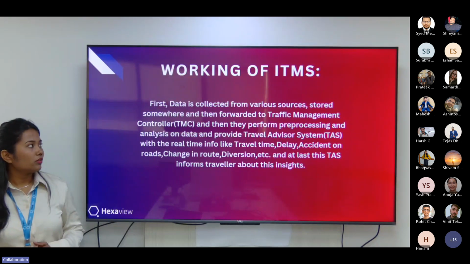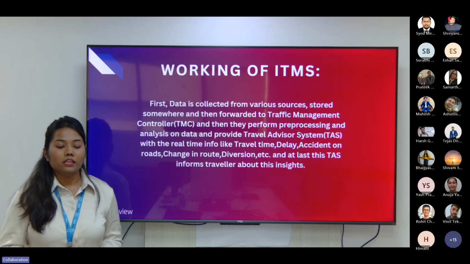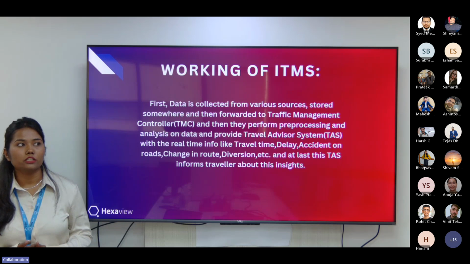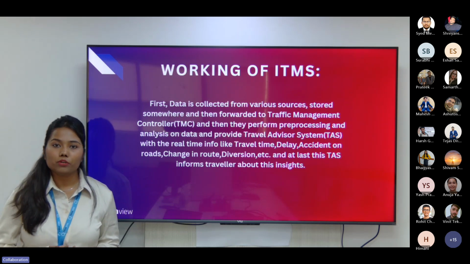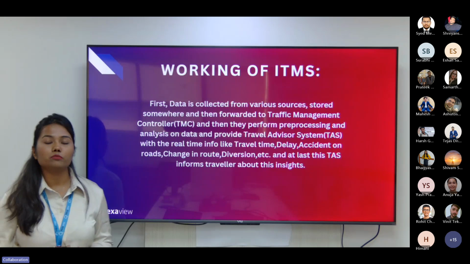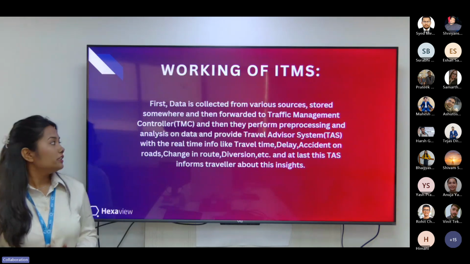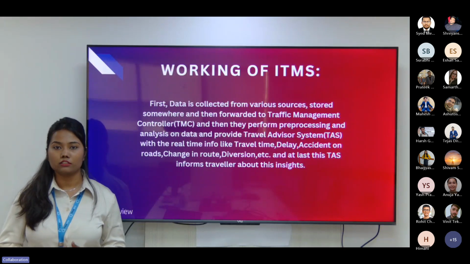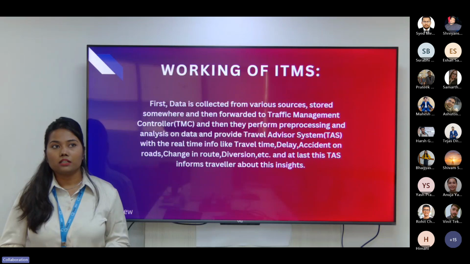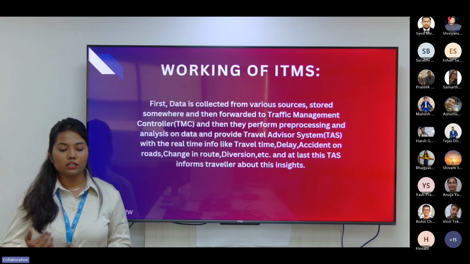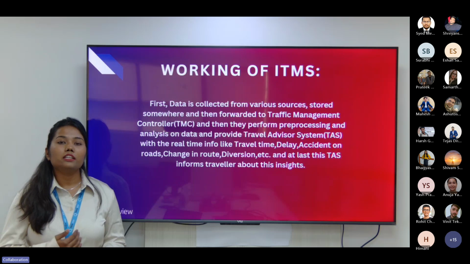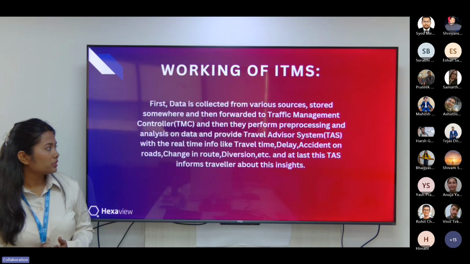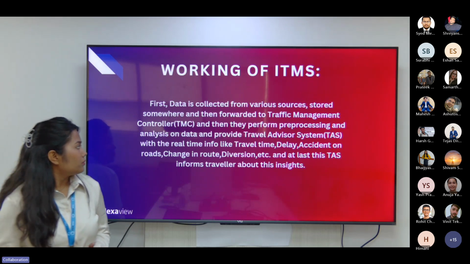First, data is being collected from the various sources and then they are stored somewhere. Then they are being forwarded to the traffic management controller. What this traffic management controller does is collect the data, retrieve it from wherever it is stored, and then perform some pre-processing on the data, and then do some analysis on the data, and then generate some real-time insights out of it. After this real-time insight is generated, it is transferred to the travel advisor system, and we are directly connecting with the travel advisor system via some application, and we can see the real-time insights from the applications.